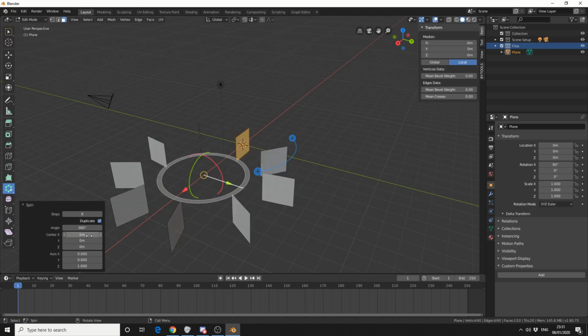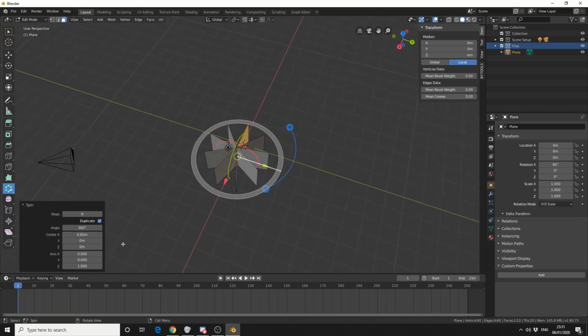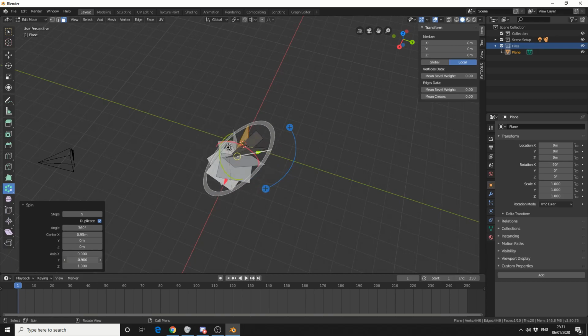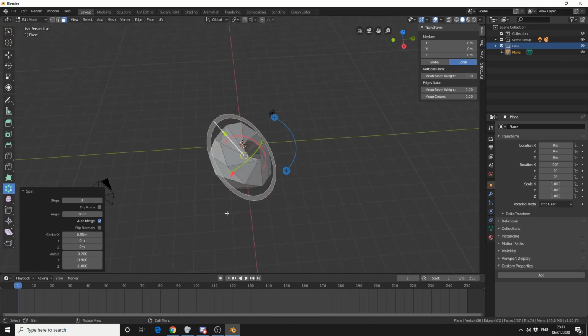So this is a great way if you're maybe wanting to do something like a fan. And keep in mind, you can always rotate this on the X and Y and Z axis here. So we can do angles like this. And that's pretty much the basics of the spin tool.